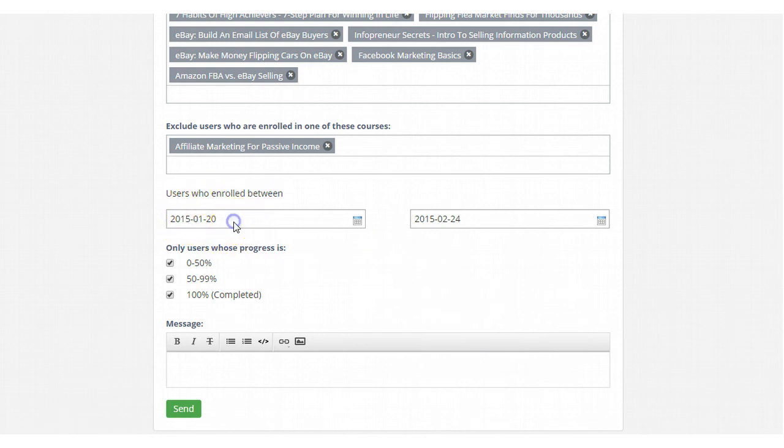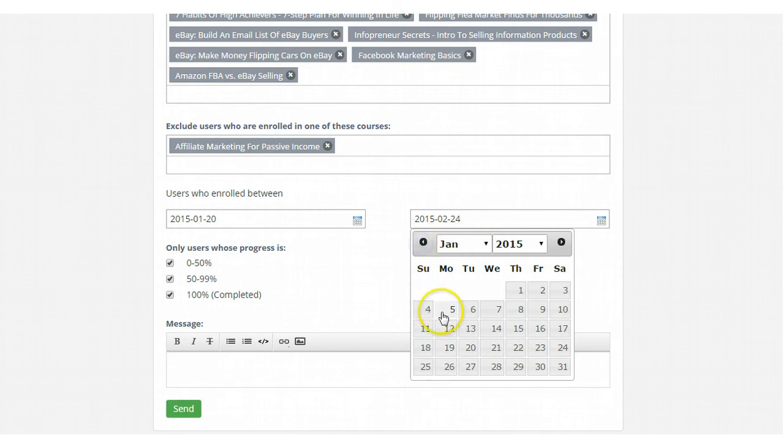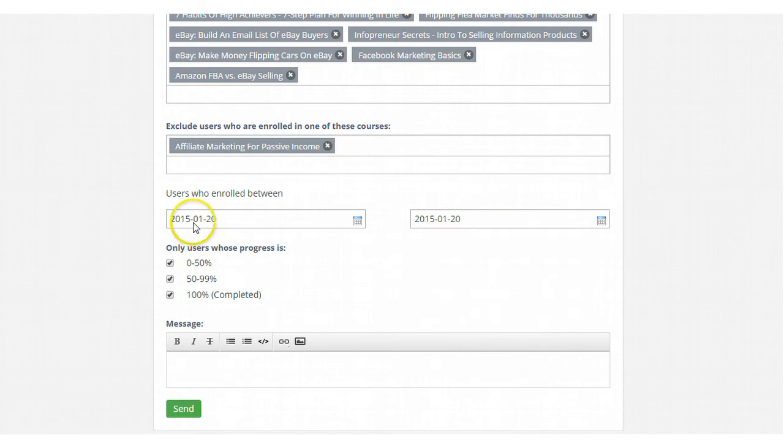Users who enrolled between. What you want to do is maybe go all the way back to when you started. I think I started in May, June, July, August of 2013. And then go up to a month ago, which would be about January 20th. So this way all your students are going to receive it except students that have purchased in the last 30 days. And this would be in the case where you don't want students to refund one of your courses because maybe you're now offering it at a lower price. You could do it either way.